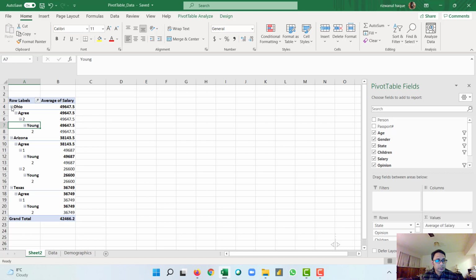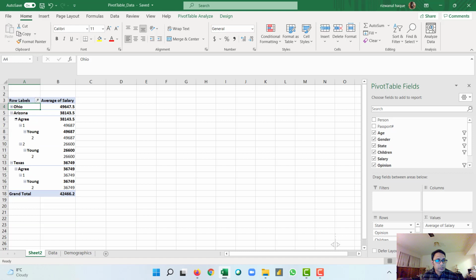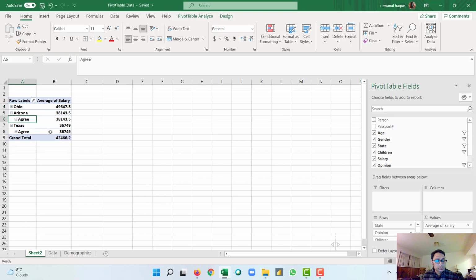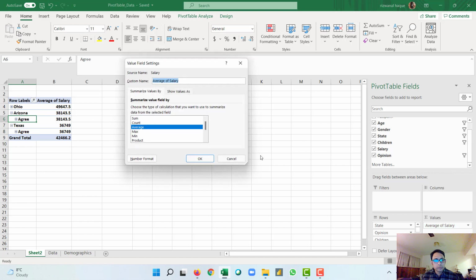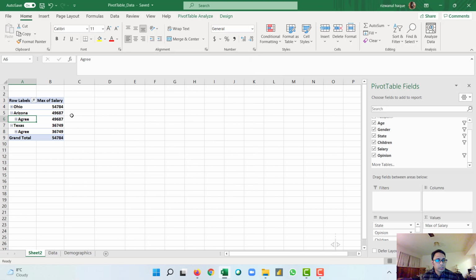These are all the same. Click, and in case of Arizona, you can see that the average salary is 49,687. So this is actually a great tool. We can actually get all our desired information. We can even average. We can actually get the sum. We can get the maximum. So what actually happens? For Ohio State, the maximum salary is actually 54,784.